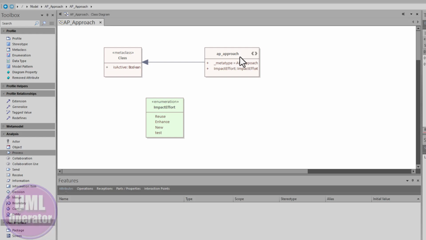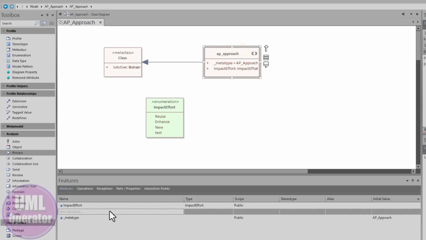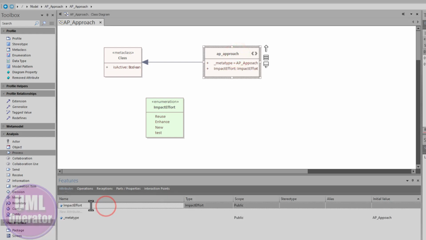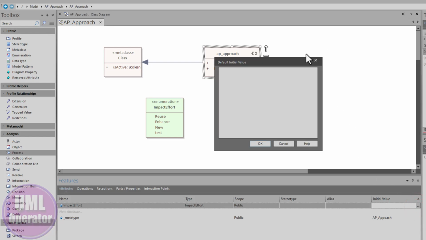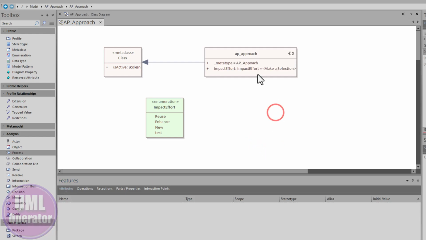Now, what I like to do is select the stereotype, and you can see in the features window, here's our enumeration that we added, our tag values. Initial value, I'm going to hit these triple dots, and I get this dialog box. I'm going to put in a bracket, make a selection. This is what I want as the default initial value. I'm going to hit OK. It tells me in the stereotype, that's what I've set.